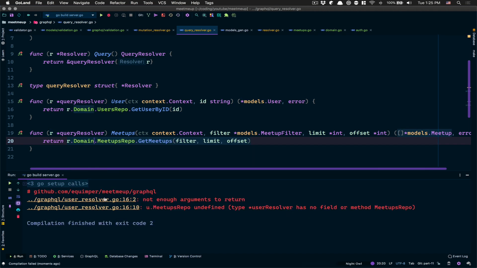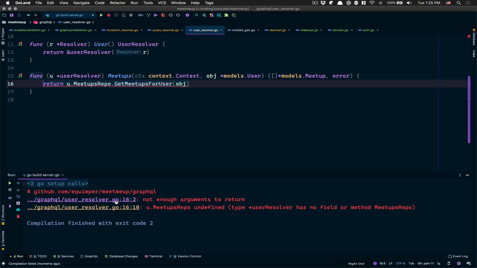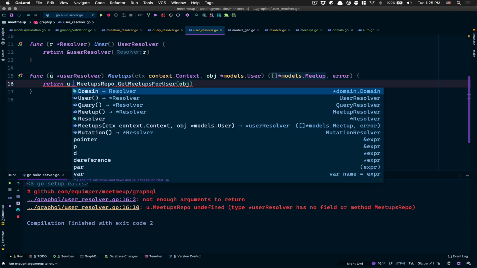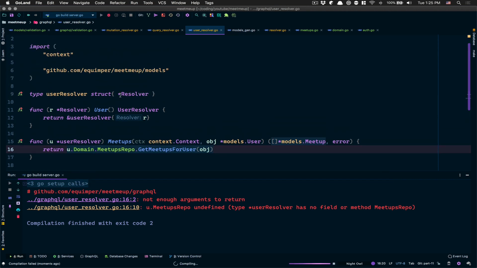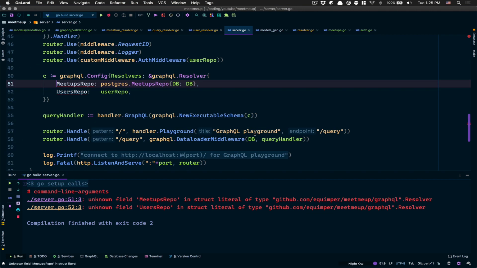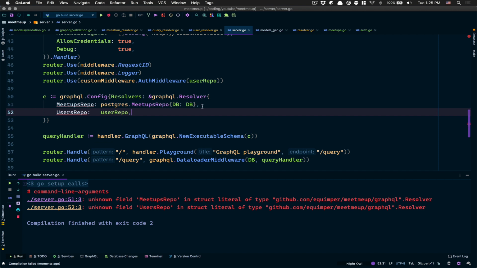If I restart, and for restarting, if you use the same as me, GoLand from JetBrains, you do Control R and that starts. And now here I have user resolver, same stuff. They want the domain. And now the thing is the server here. So we continue to inject those meetup and user repo inside the GraphQL resolver, but the resolver doesn't want it.